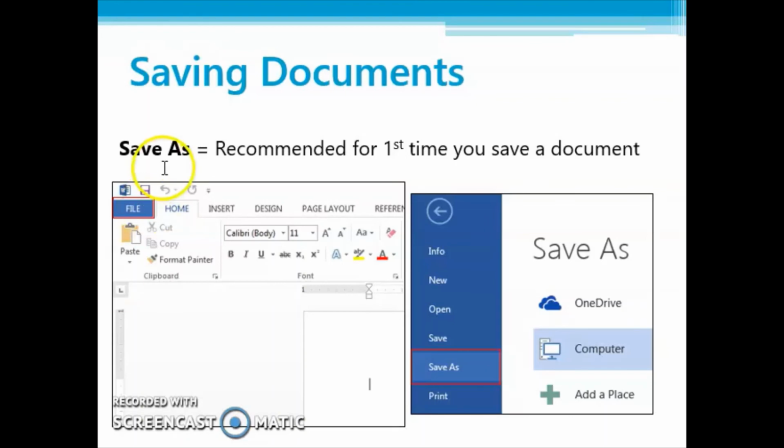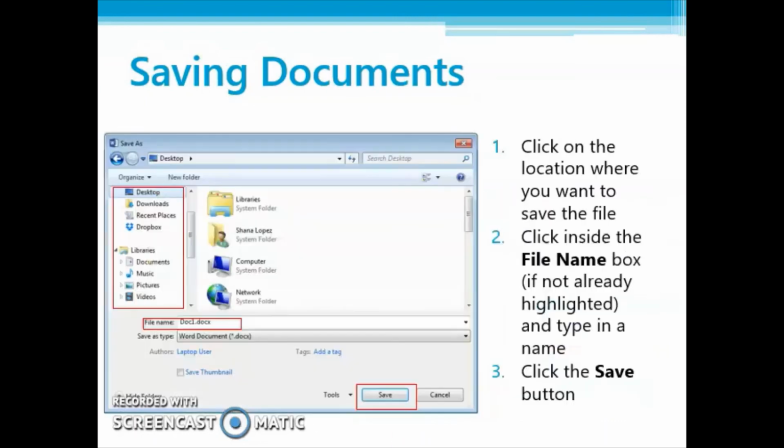First, you're going to click on the File tab, which is always in the top left-hand corner of Word. And then you'll come down to the Save As button. After that, you are going to double click on the computer icon to show all available drives and locations in your computer. You will then click on the location where you want to save the file.